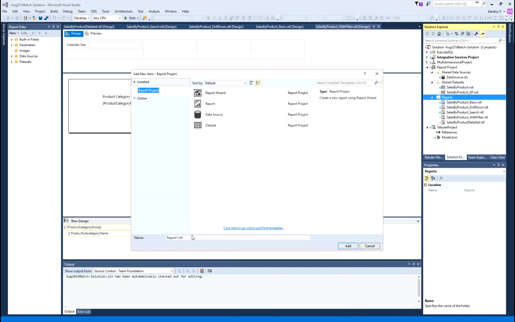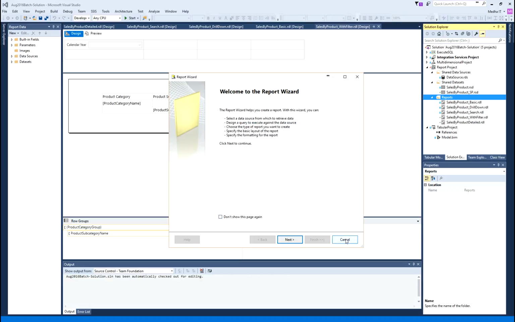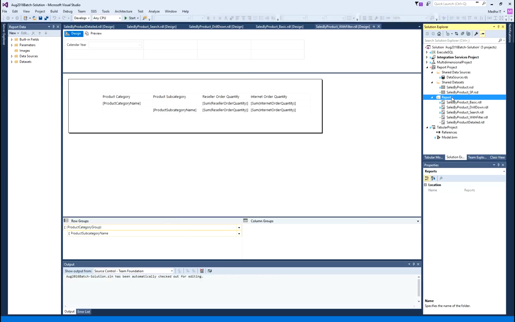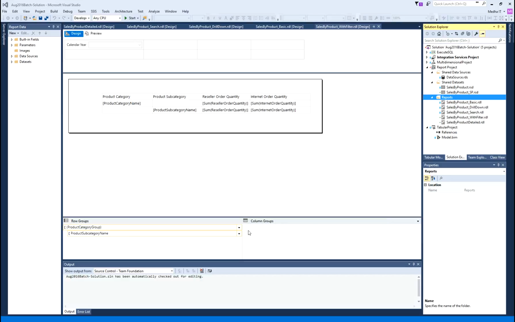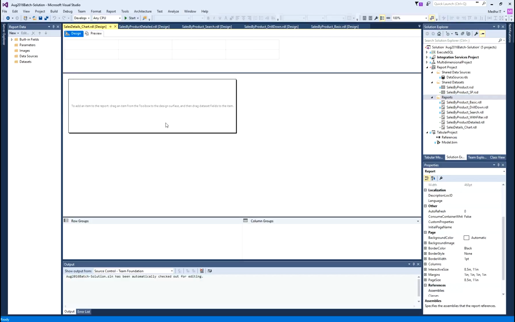I will name this one sales details underscore charts. Now I want to create a blank report. Add new item, report, sales details underscore chart. So this is my empty report.